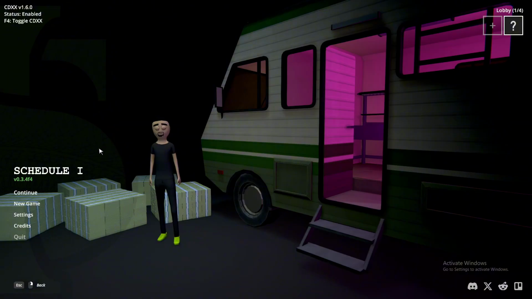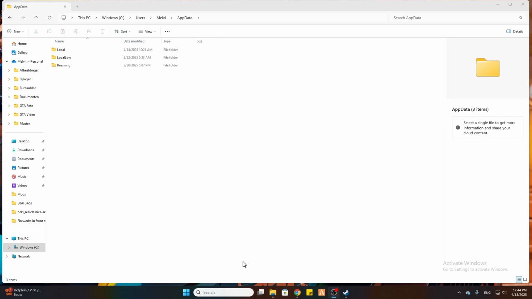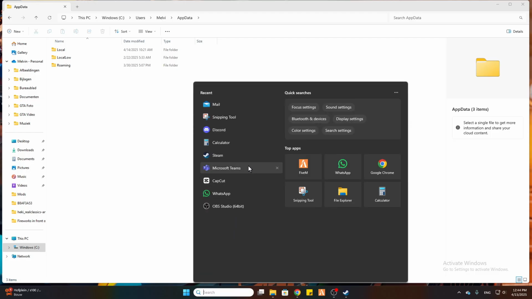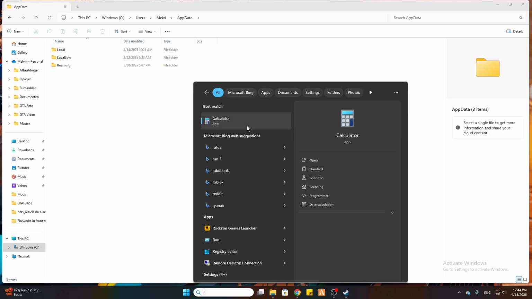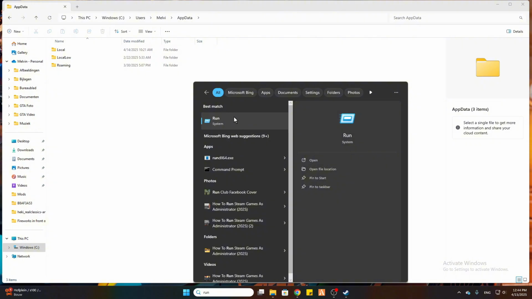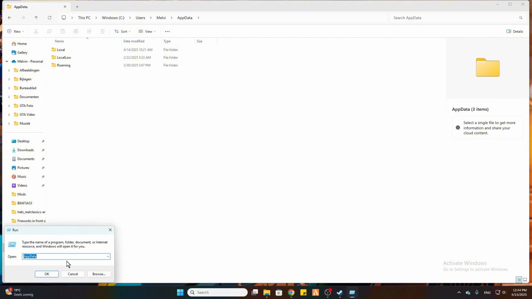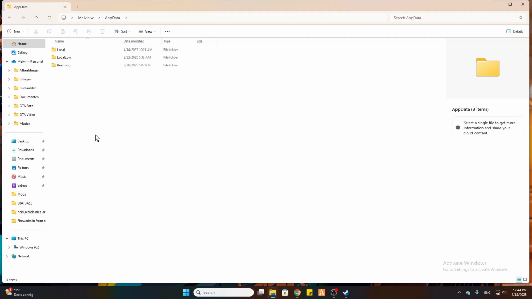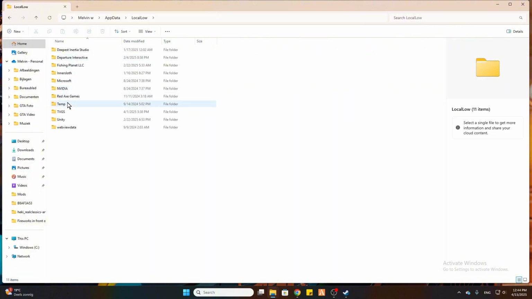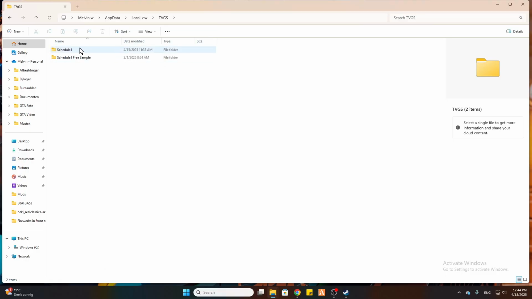Now once you have closed the game, we can go to the next step, and that is go to the search bar. There we will type in run, and as you can see you will find this option. Now select it, and after that enter app data, click on OK, and you will open this window. Now what we need to do next is go to local, then click on tvgs, this is the game file, and then we will click on Schedule 1. Go to saves, click another time, and after that we need to select the game file.